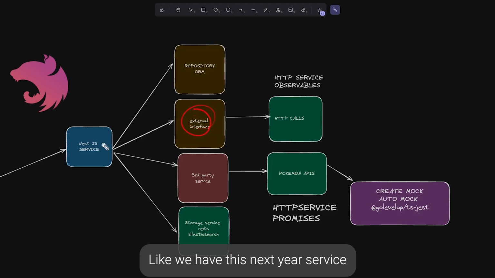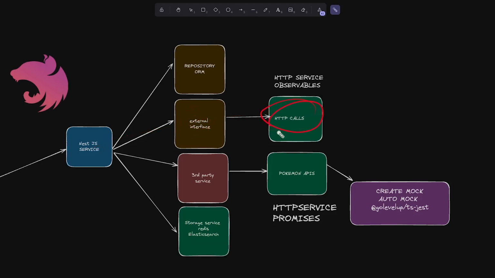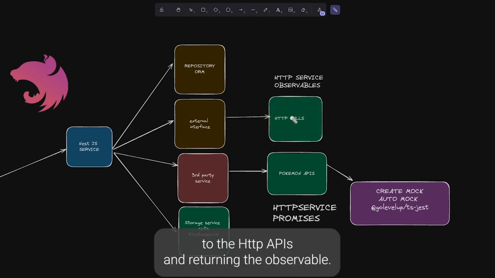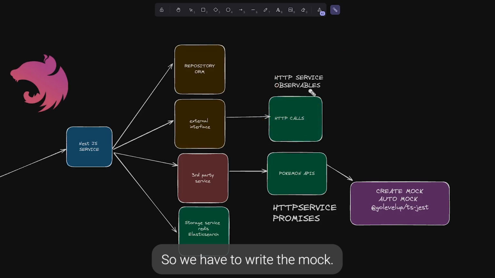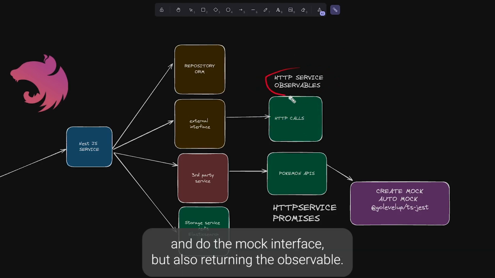We have this NestJS service which was talking to a service which was actually talking to the HTTP APIs and returning the observable. So we had to write the mock. We had to mock the HTTP service, and the mock interface was also returning the observable.